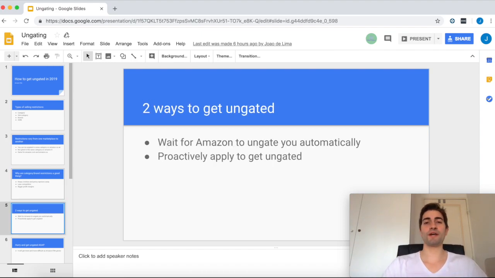Now, there are two main ways to get ungated. The first one is, I guess, the easiest way. It's just to wait for Amazon to ungate you automatically. This doesn't mean that you can just create an account, do nothing for 9 months, and you will be ungated. No, it means you have to sell other things. So sell what you can sell and have good metrics, show that you are a serious seller, and in the end, Amazon will start ungating you.